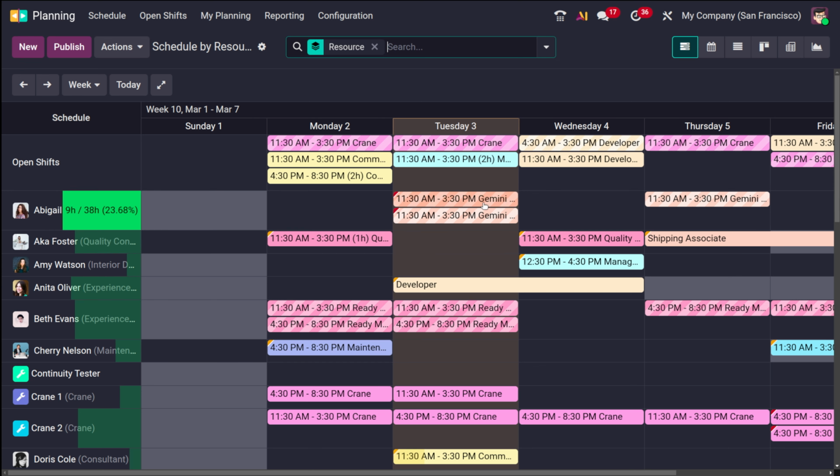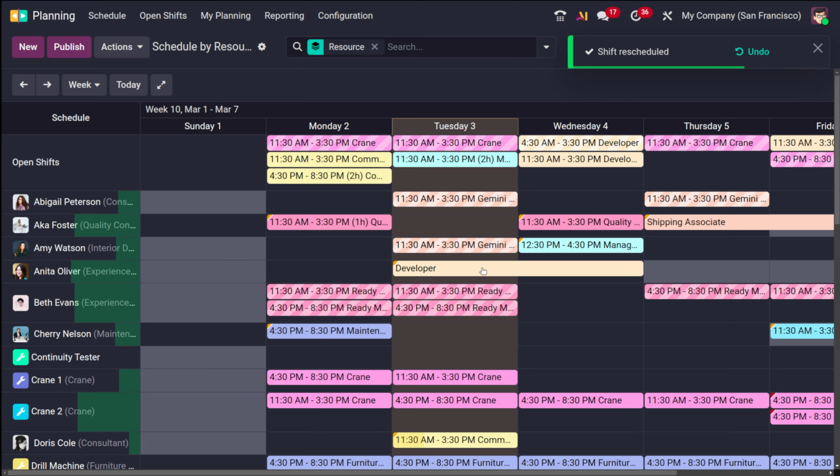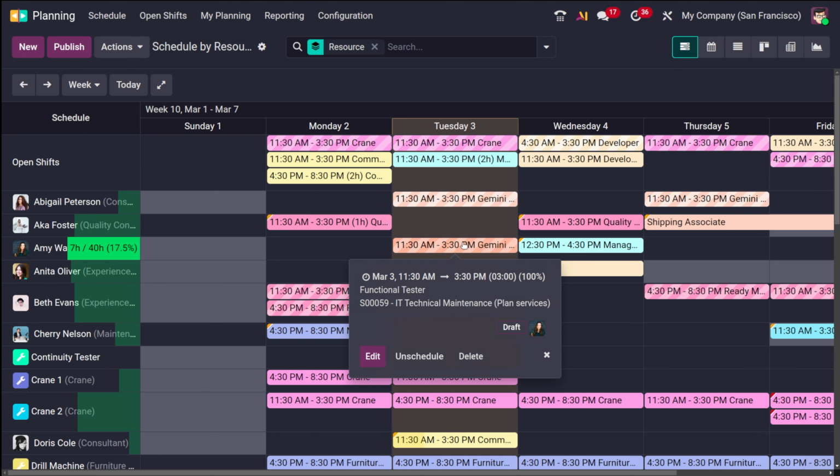If I want to assign this particular shift from Abigail Peterson to another employee, I can simply double click this, then drag and drop. Here I'm providing this to Emmy Watson. When I do this, you can see a message: the shift is assigned to Emmy Watson. Now you can see the details, and the shift is moved to Emmy Watson, and the resource is changed to Emmy Watson as well.